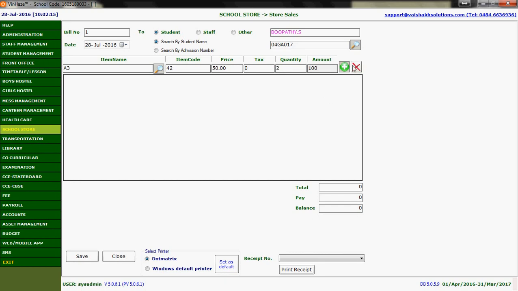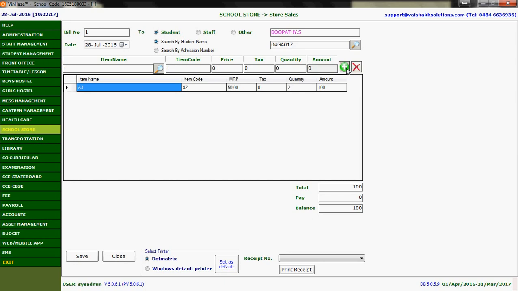Click the green plus button. Total amount to be paid will be displayed below. If amount is collected, enter in pay. If amount is not collected, the amount will be debited in the respective person's account like fee, salary.